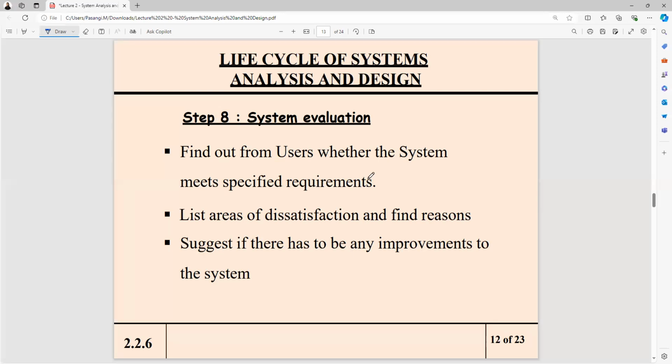So we need to list the areas of dissatisfaction, and we have to find out the reasons for their dissatisfaction. Not only that, if they have any fewer dissatisfactions also, then we need to suggest what improvements we can make to this entire system. So we need to suggest if there have to be any improvements to the systems.